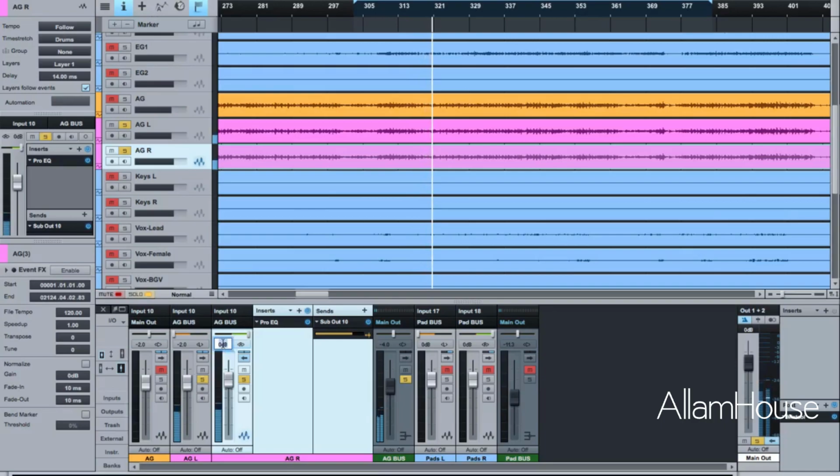It brings it back into the center. If I remove the 2 dB, it's weighted more to the left. So you've got these options that you can work with to kind of generically pan the signal.